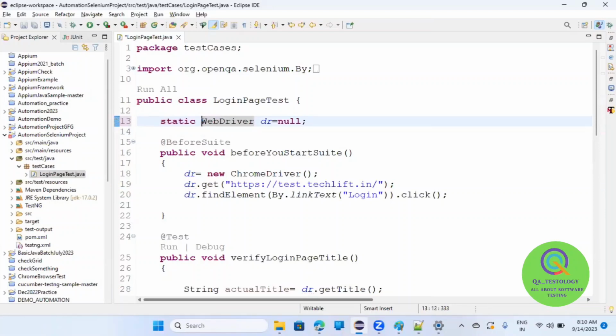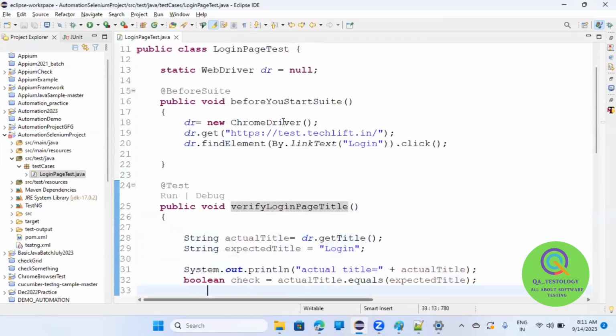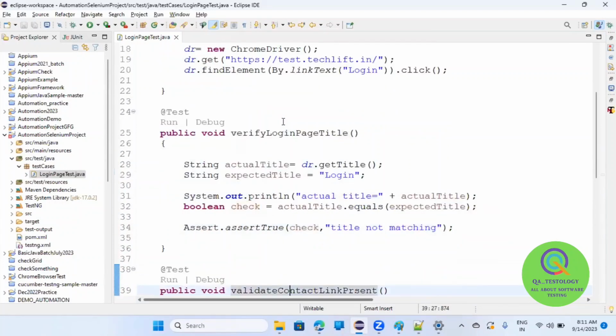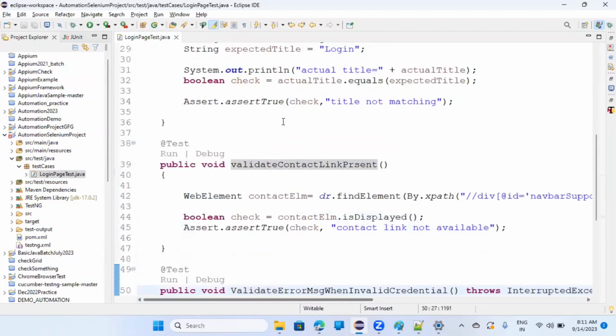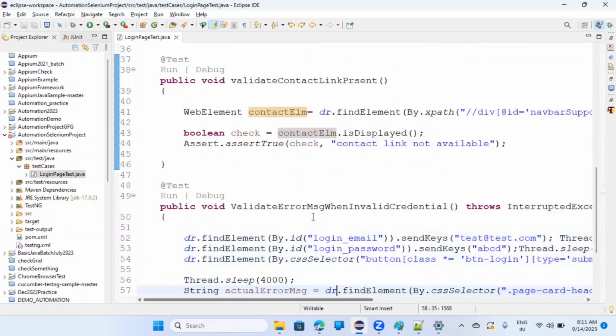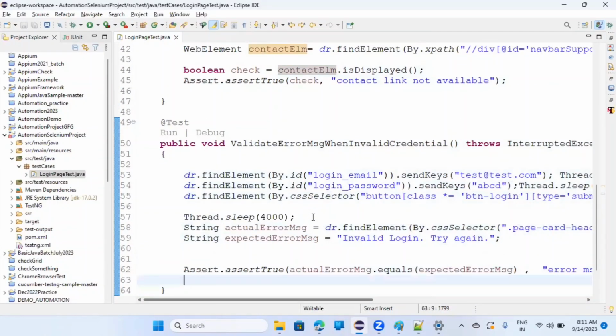Static. You should declare this as static so that the same instance will be available to all the cases. Now again there is a question. If this is static, before suite level, you will be executing once. That's fine. But once you are at contact page, you want to go back to the login page, right? So there is a problem here.